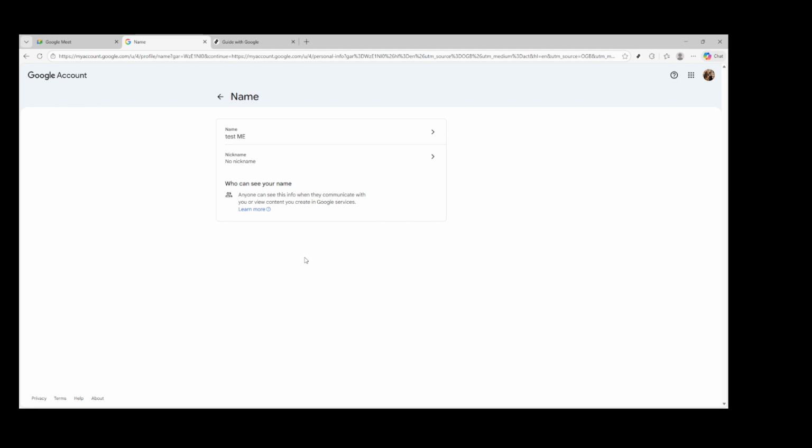That's it. You went to Google Meet, opened your profile menu, selected Manage your Google account, navigated to Personal Info, opened the name settings, entered your new name, and saved. If anything doesn't look right, return to the same name page and adjust it again.